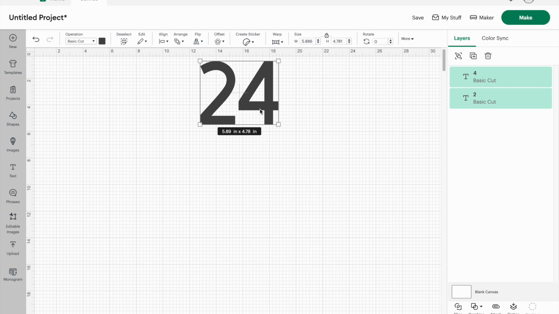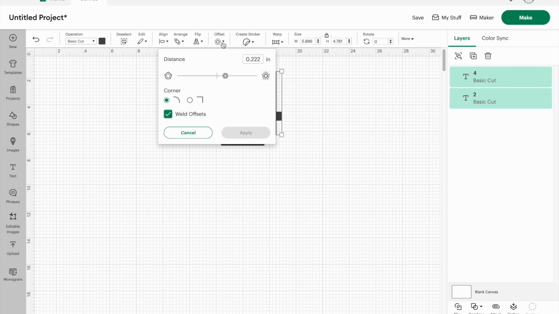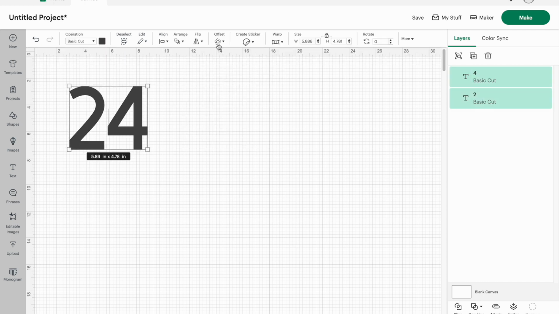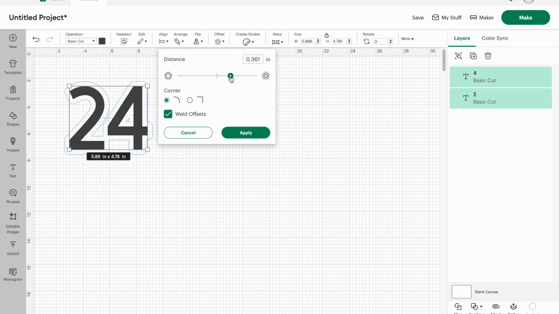select the whole thing, scale it to whatever you see fit. Remember, you're just working with it. You can rescale that afterwards. Okay, so these are my two numbers, 2 and 4. I'm showing you here that if you select them both and offset that, the offset's going to combine it. So we don't want that.